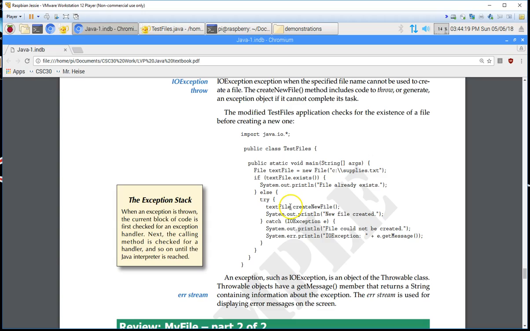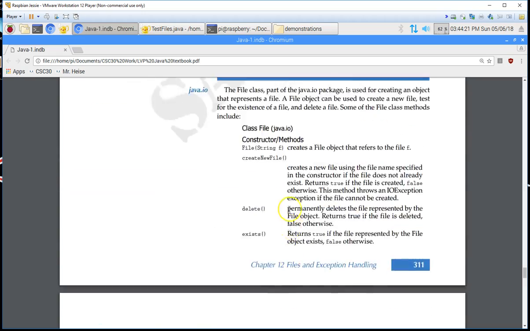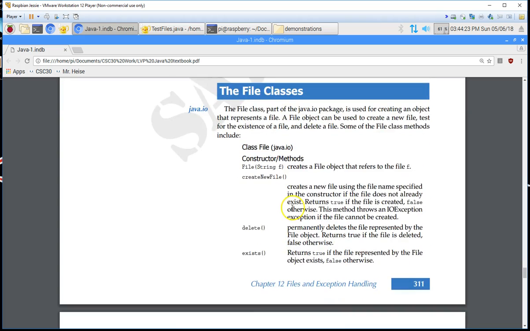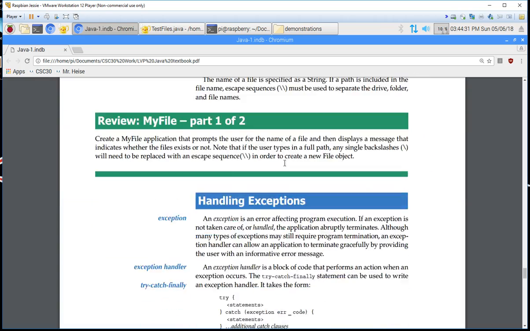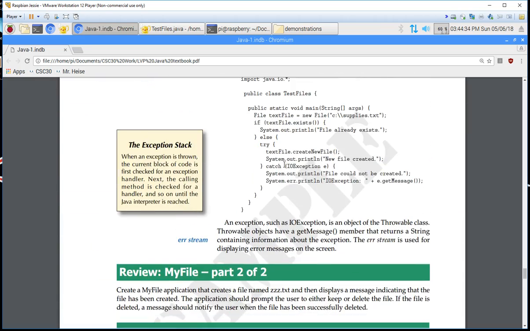So you can see here that in this list of methods for the File class, geez, I scrolled too far here, we're going to use this createNewFile, and we're going to use it to create that supplies.txt. Now we can see the syntax for using createNewFile right here in this little sample. So what we're going to do is this. Let's go back into our program. Let's create this file, and then let's test for its existence.